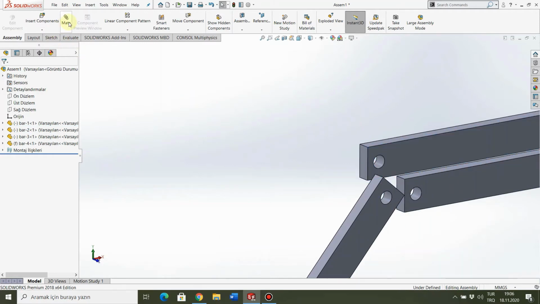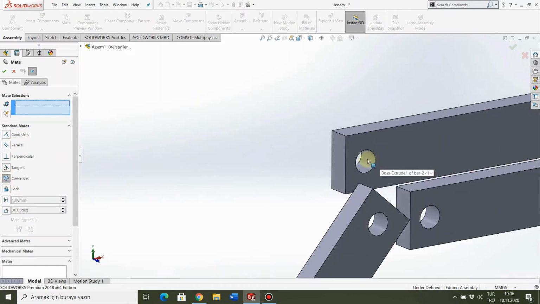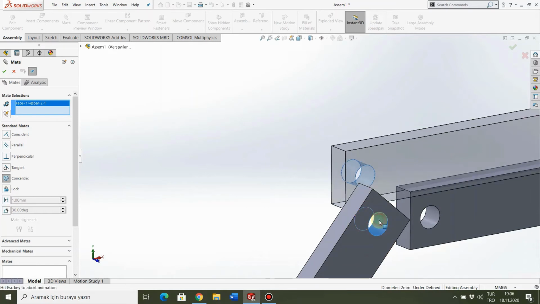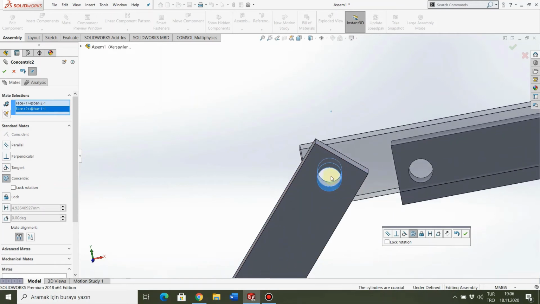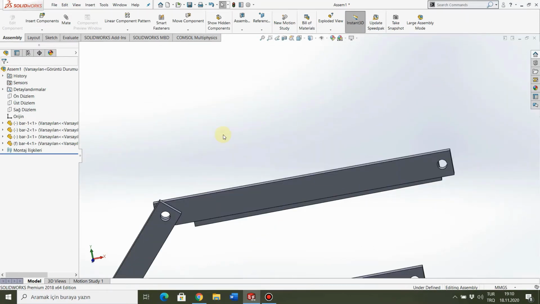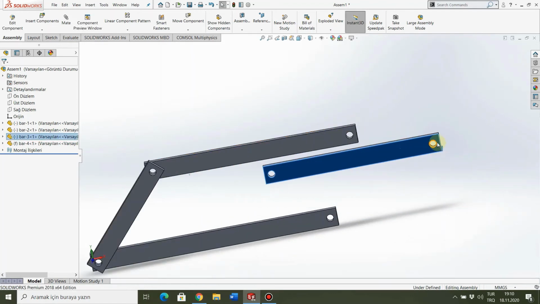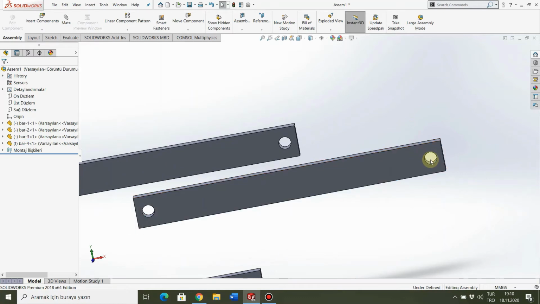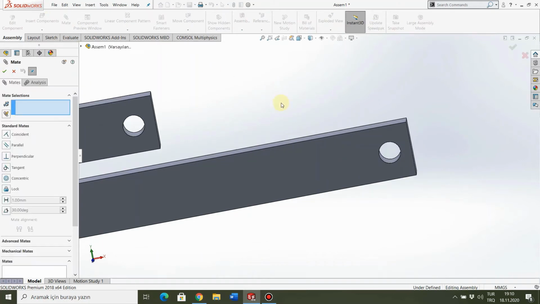So again, mate and click concentric, click these inner circles, this one and this one. Then the centers of these circles will be in the same direction, in z direction. Then click OK. Then finally, let's connect the last bar. Made it.